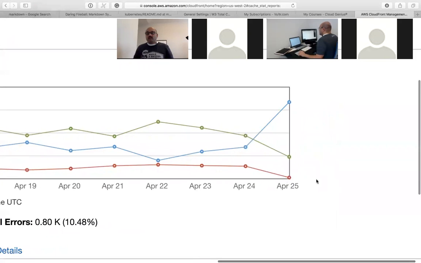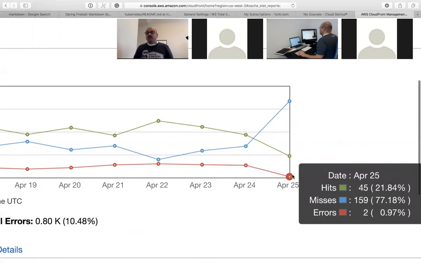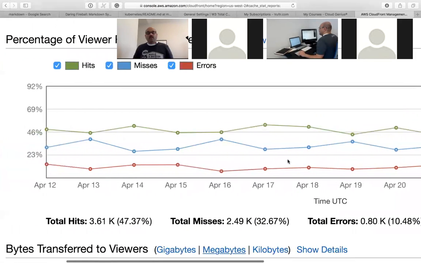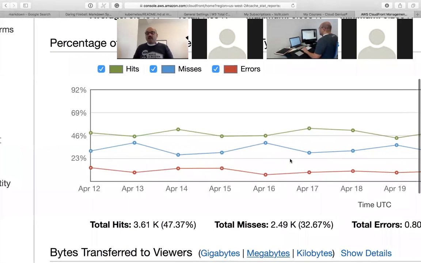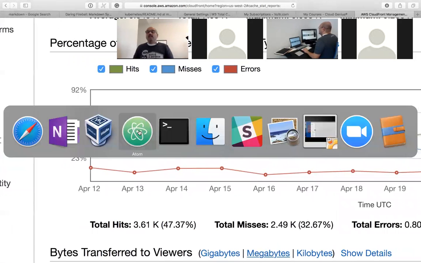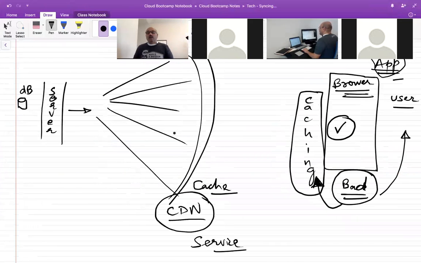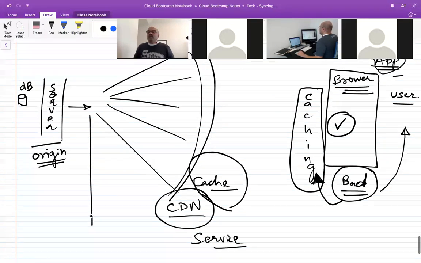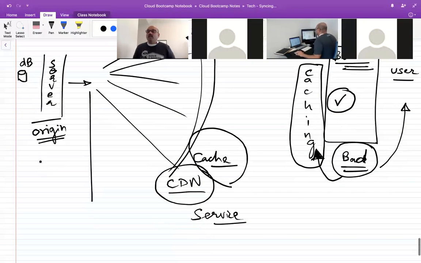There are still two errors apparently, and 159 misses and 45 hits that you can see in this example. When you access a particular item from the CloudFront cache or the CDN cache, you will see that it gives you the same header that the origin has set. This is your origin. Whatever header the origin sets, the same header gets transported over to the CloudFront Content Delivery Network cache.